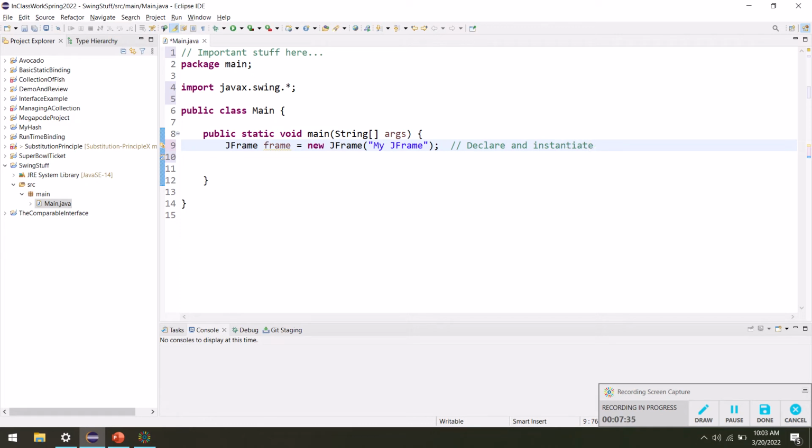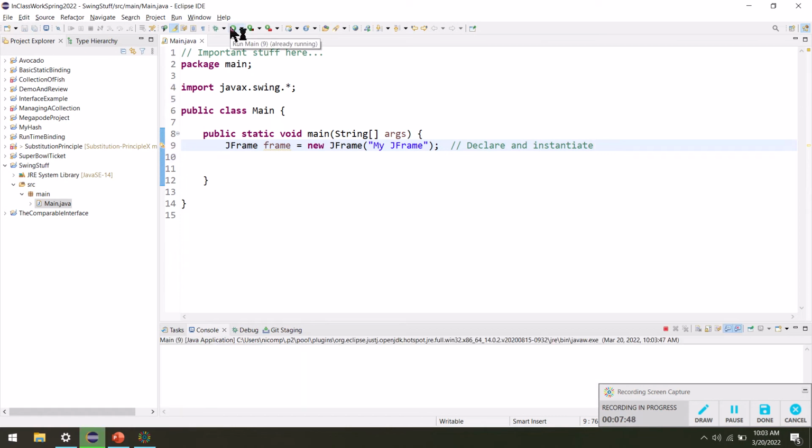But nothing is displayed yet. It does exist in memory. It's just not showing up anywhere when we run the program. If you were to run it now, it would run. It doesn't generate any output. It doesn't generate a graphical user interface. It just happily completes without doing apparently much of anything.